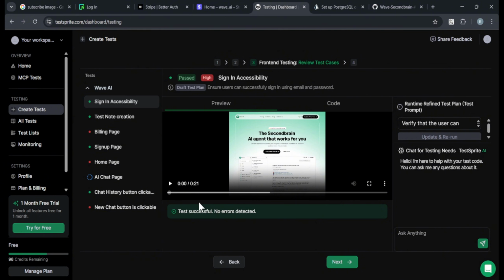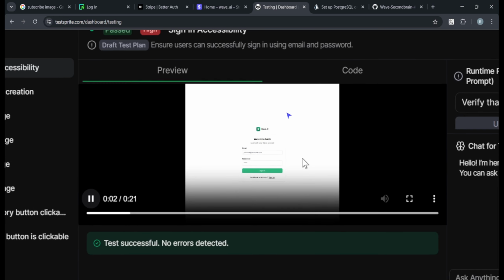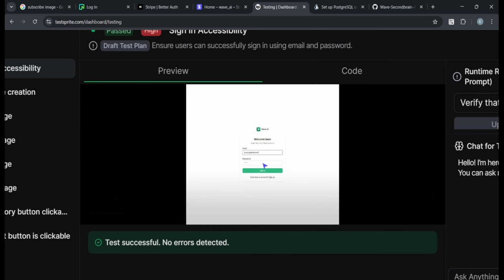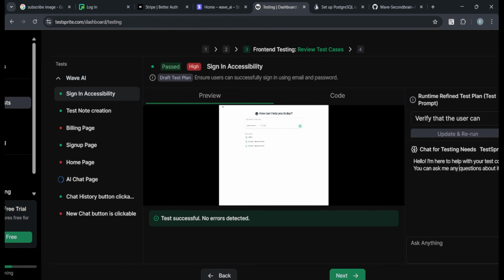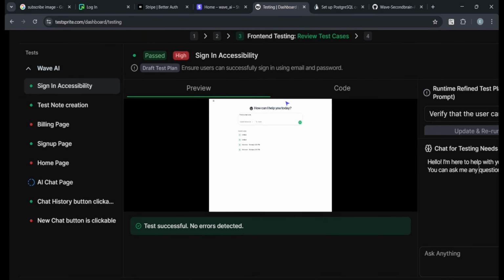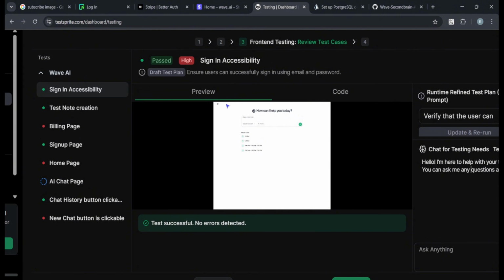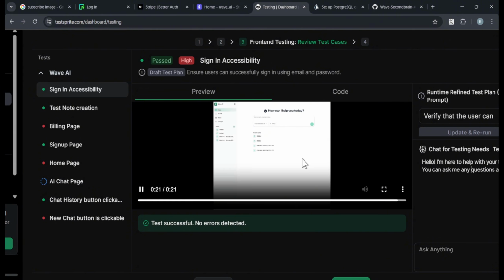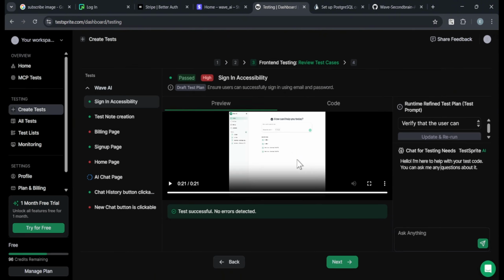So the sign-in works. If I play this here, we should be able to see how the AI went through and logged in with our account, with our email and password, then signing in and confirming that everything works. It even went ahead and tested everything. You can see it tested every part in the home page, and it successfully passed.